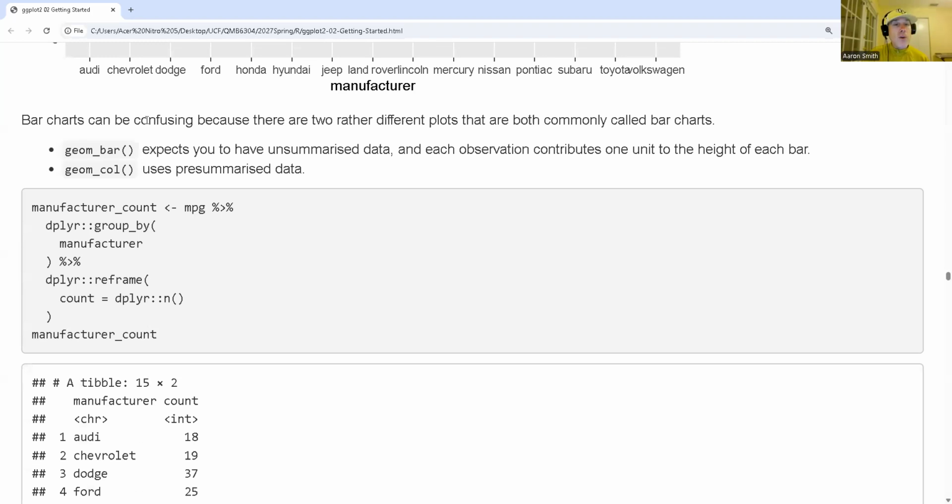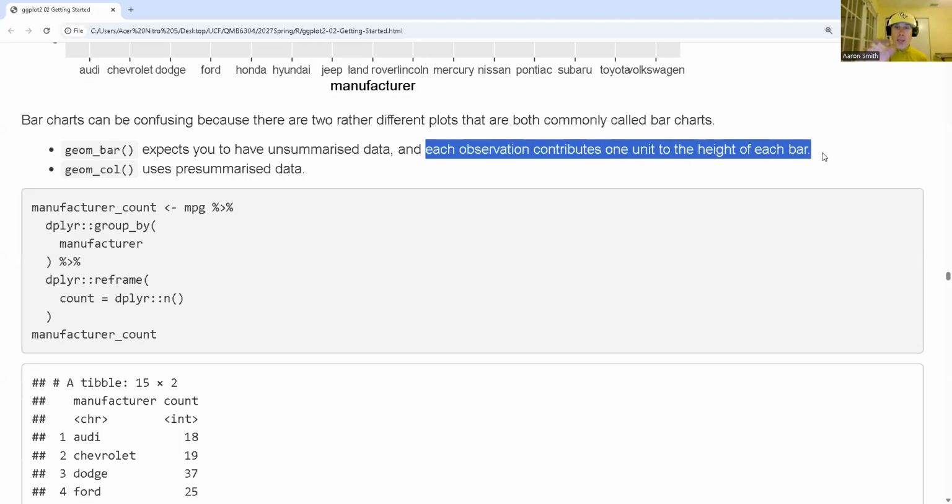Bar charts can be confusing because there are two rather different plots that are commonly called bar plots. All right, so geom_bar in ggplot takes the data and does the counting for you. So this expects unsummarized data, and each observation contributes 1 unit in the height of the bar. Each row of the data corresponds to 1 unit in the height of the bar.